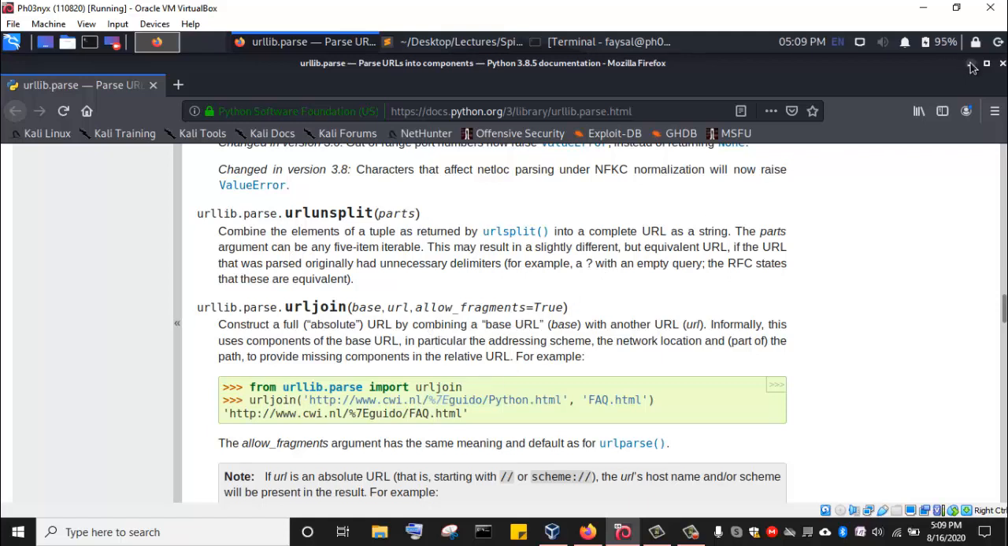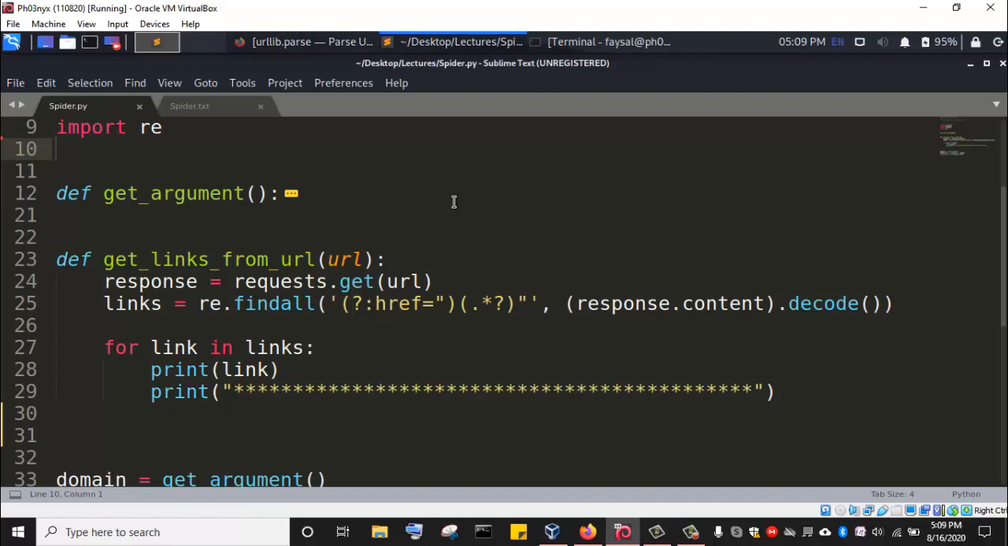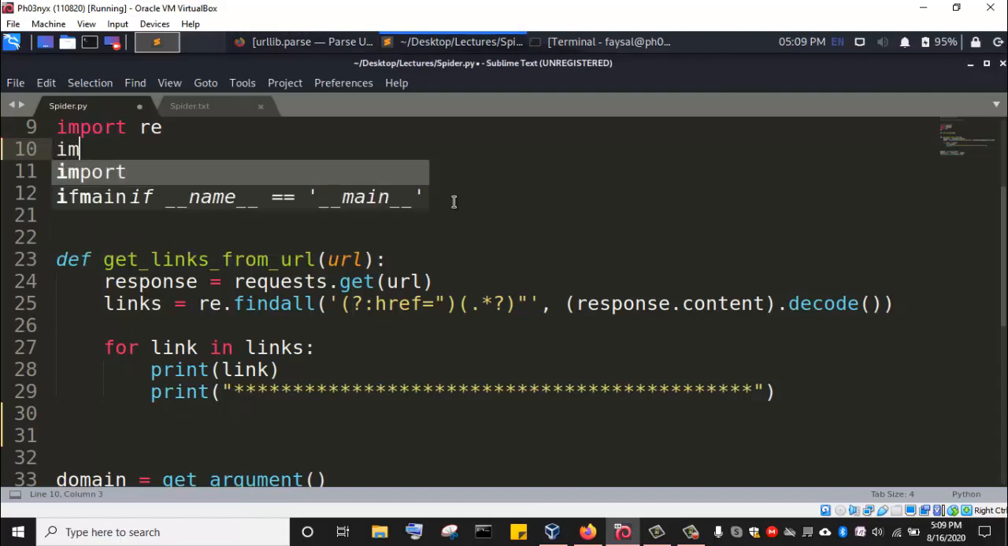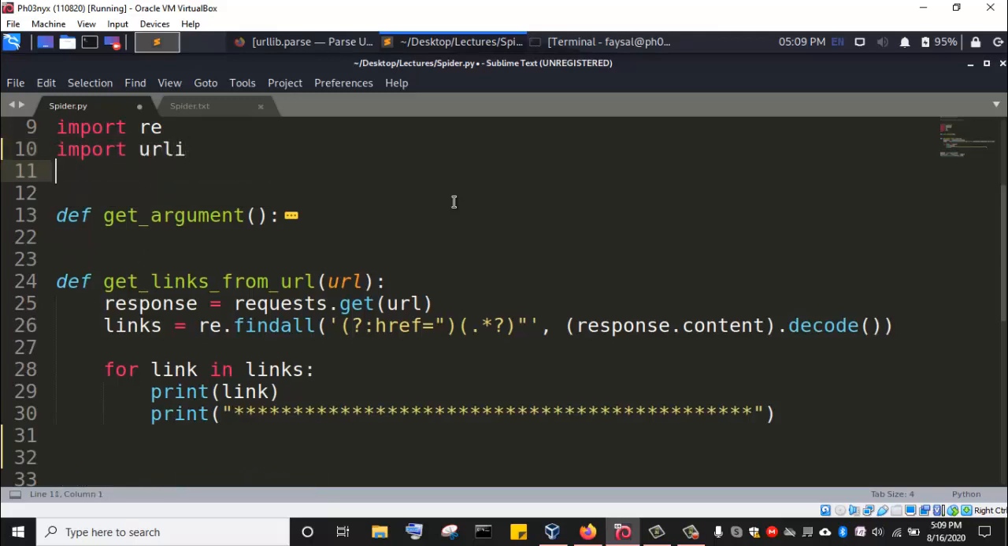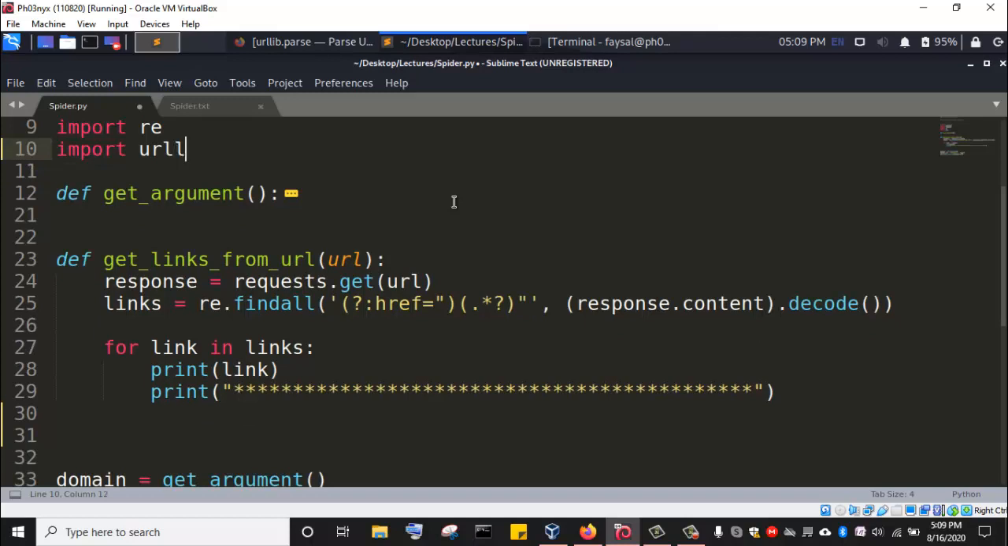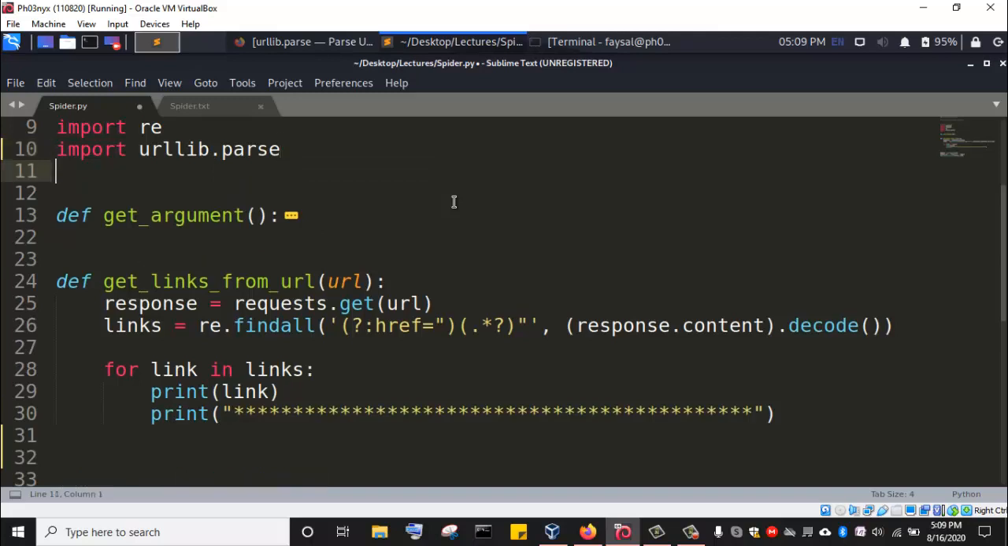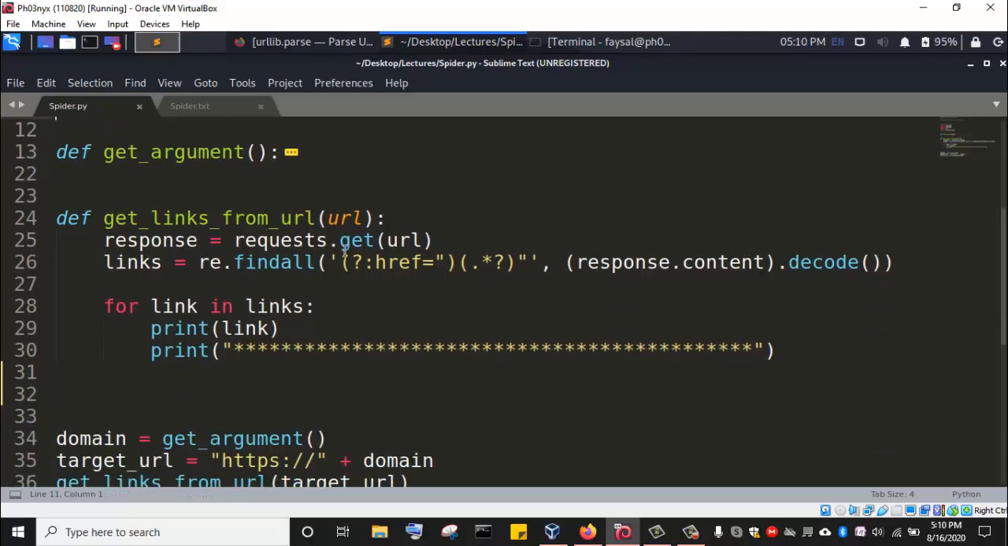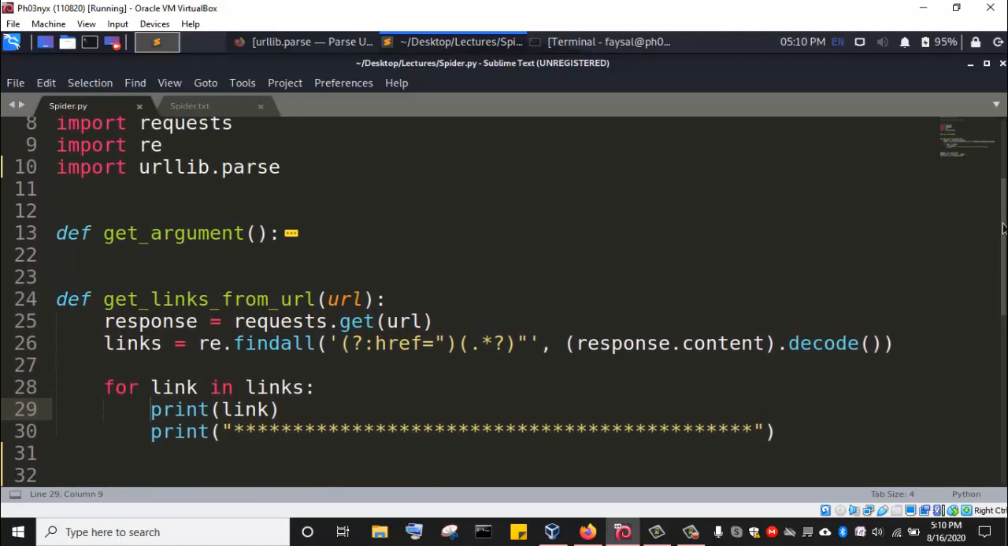You can read further on this, but basically what it does is that, given any link, it formats the link to make sure we have a complete URL link. So I'll come over here and import this module: import urllib.parse. I have imported this module now, which means I can make use of it in my code. Before printing the link, I'm going to use this module to make sure that I have a fully formatted link.